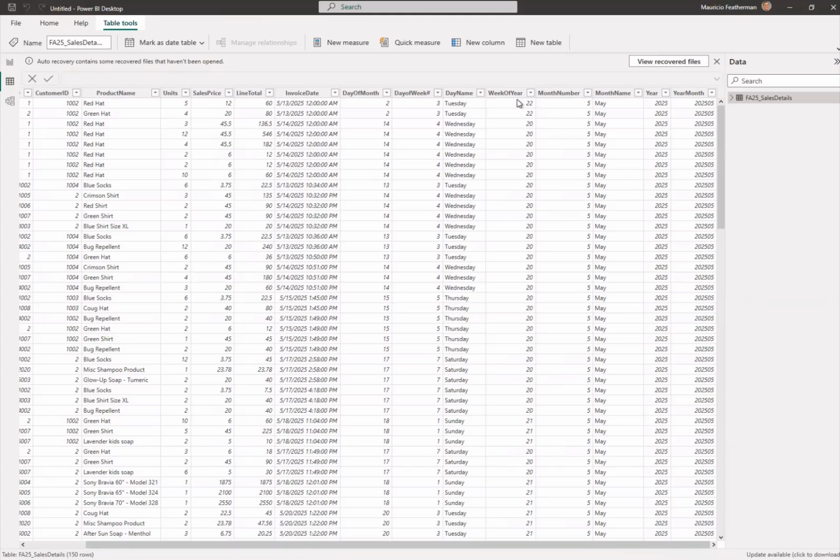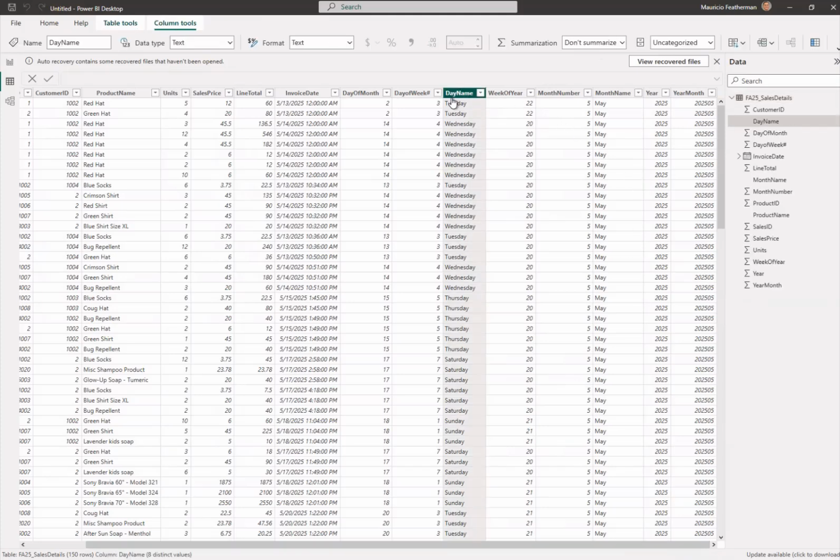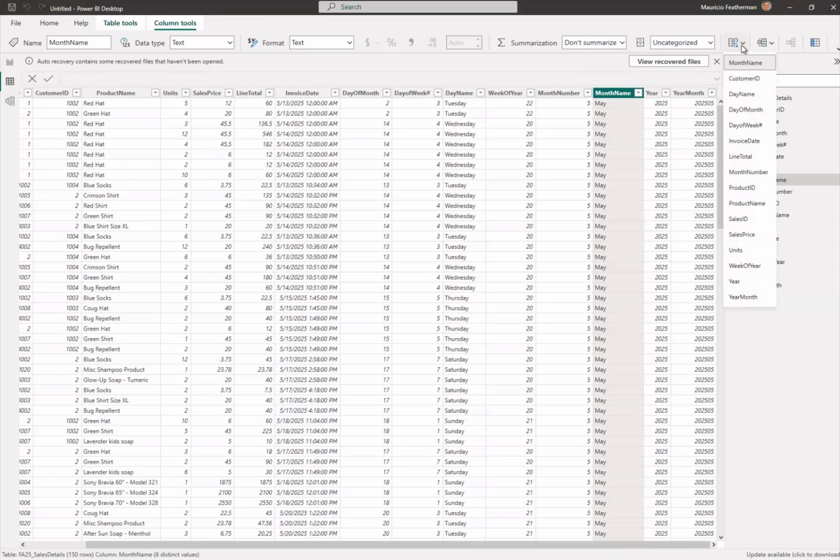So we are going to day name. We need to sort that by day number. Look at this icon up here: sort one column by another. Good. Day name, sort by day of week number. Great. And month name, sort that by month number.